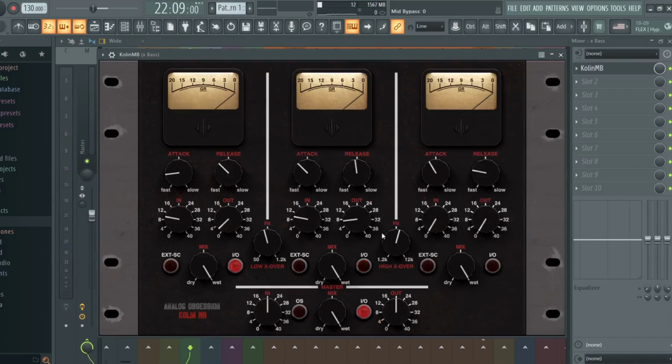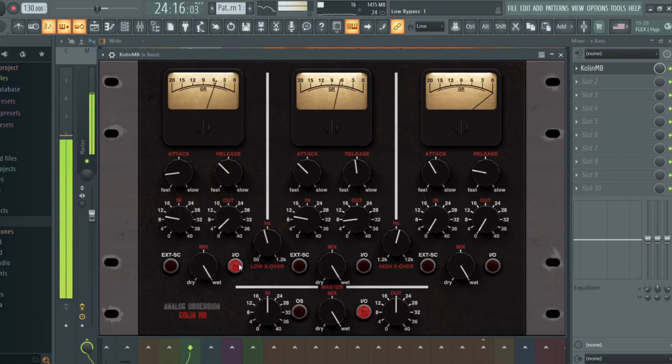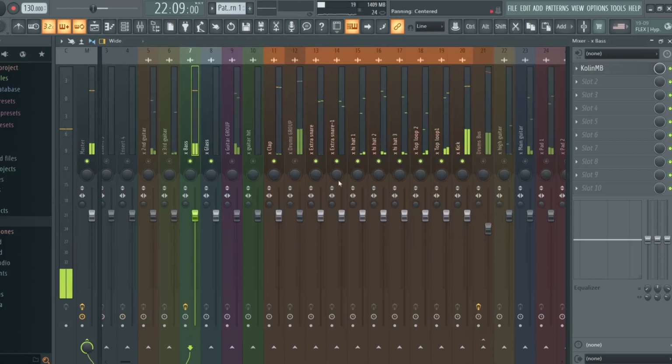I don't think we need these two on the bass. Let's just work with the low band only, the low frequency band only. Amazing. Yeah. Do you hear how the bass sounds beefier, thicker, and just more exciting?